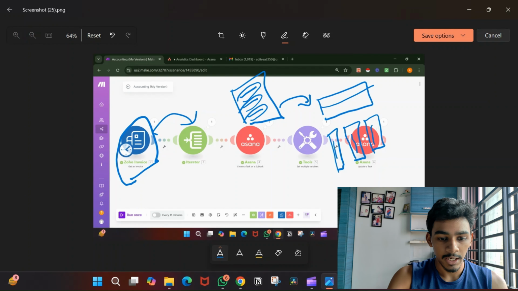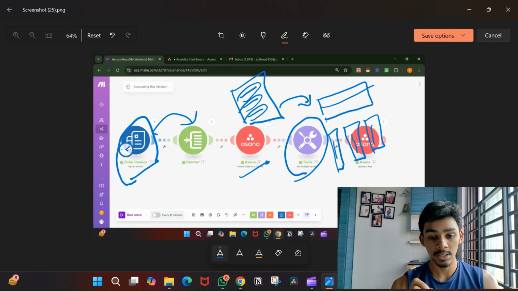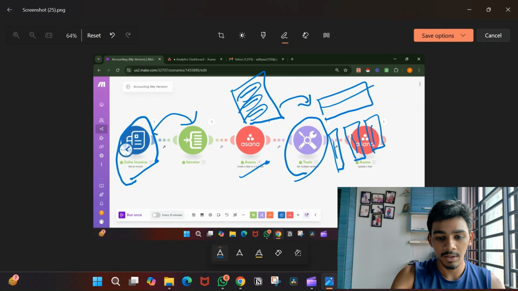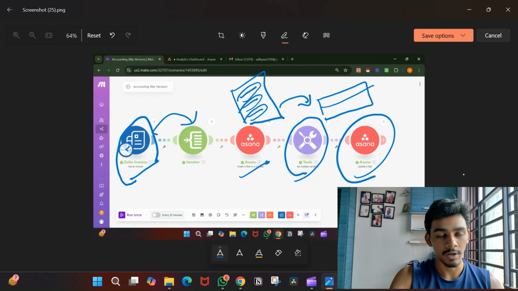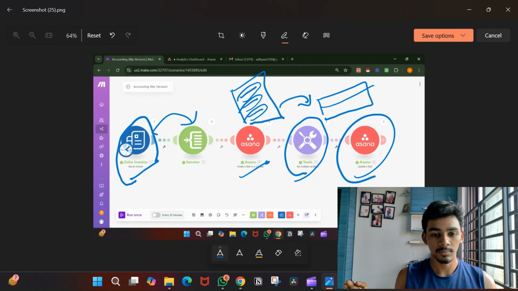Then we create a task in Asana. We have a set multiple variables module, because we want to calculate some formulas. Nothing very complicated there, you just have to copy and paste the formulas from ChatGPT to here. That's it. And finally, we are going to update the task inside of Asana. It's a very simple automation, and we're going to add some graphs which are already pre-built inside of Asana. So now let's get on with the demo.